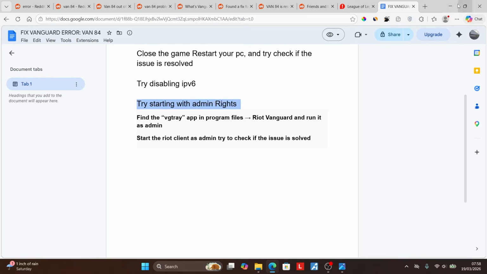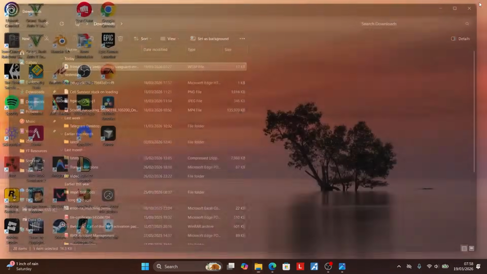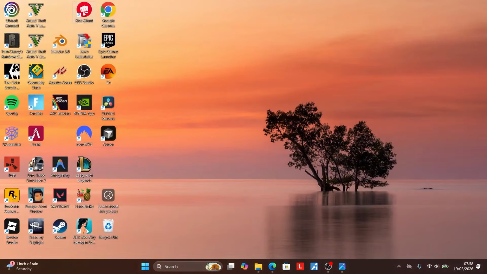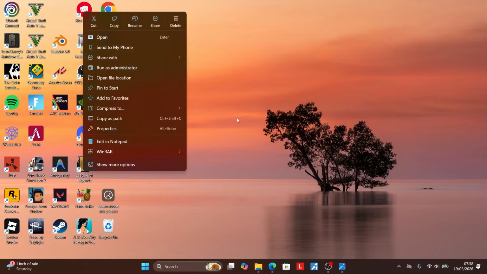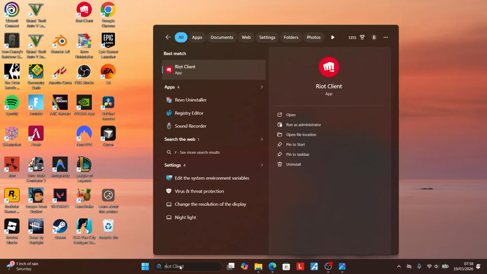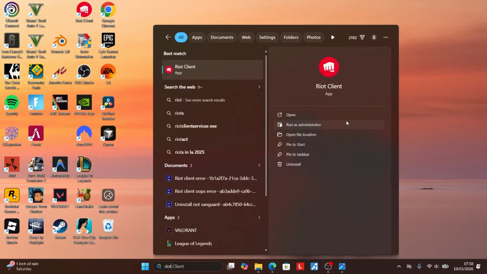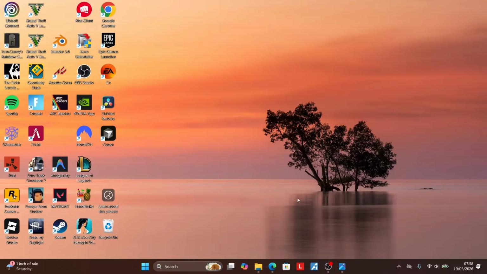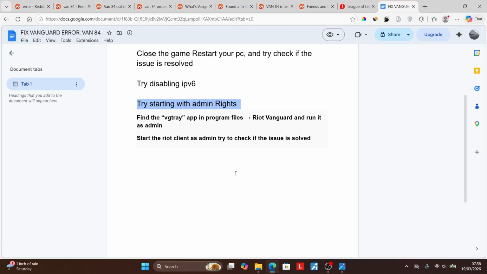So after starting the vgtray, come here to your home screen for PC, look for the Riot client, right click on it, then select run as administrator, or you can search here for the Riot client and then start it as administrator. After starting it as administrator, check if the issue is solved or not.